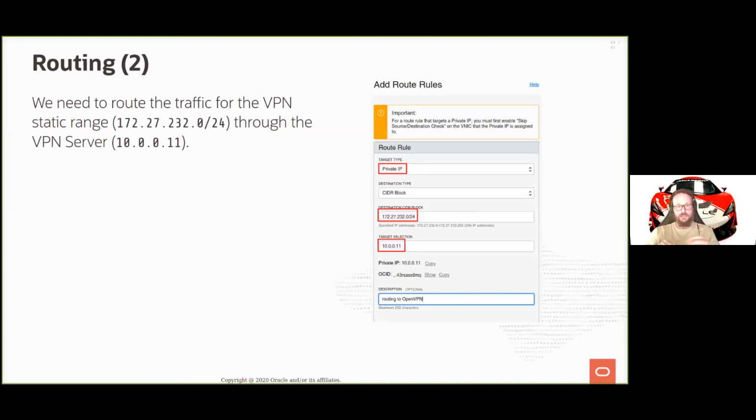So I said, okay, the target type will be a private IP. I will put here the range of my VPN clients, and I need to use 10.0.0.11 to route that to OpenVPN. That's it. It's not complicated, but you need to know it, right? And you need to do it. When it's done, it's very easy and you are ready.